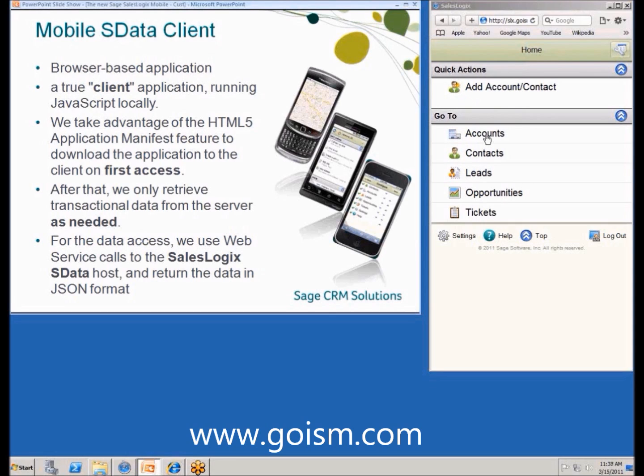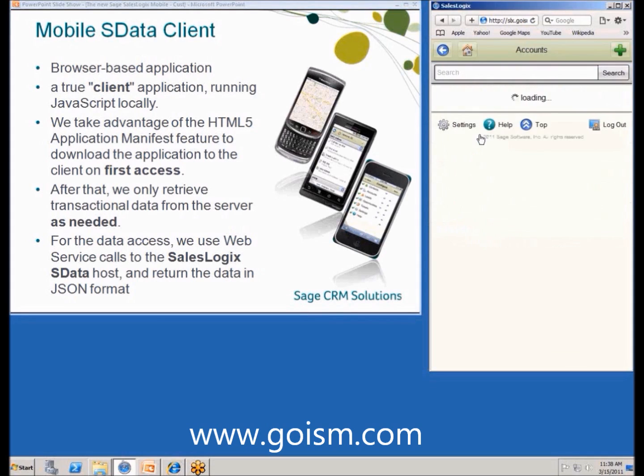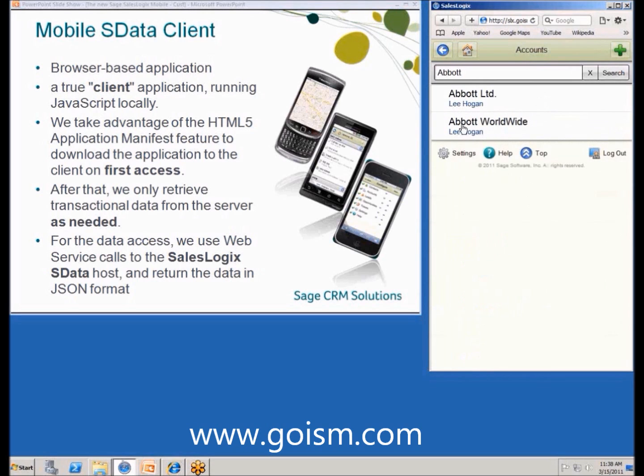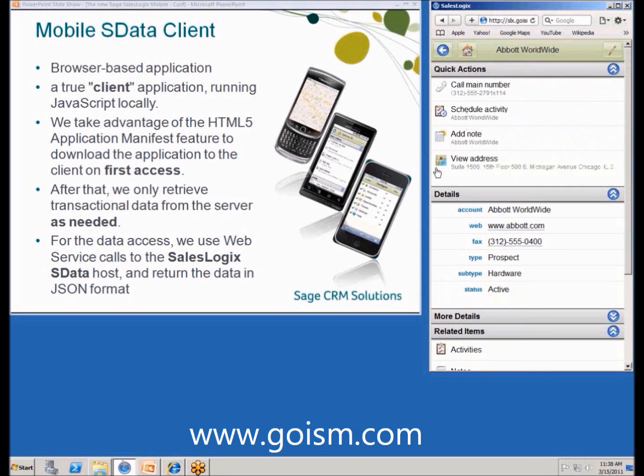Anytime you're on your smaller input device, it's going to be difficult to type a lot of text. But from a retrieving information standpoint, ease of use was really the metric that SalesLogix was after with this product. So I just clicked on accounts, and I come up into a list of the various accounts in the system, and I can also search on one. As you know, with SalesLogix, they always like using Abbott and Abbott Worldwide. You can do a search on those, it pulls them right up, and you go into the details of the account.